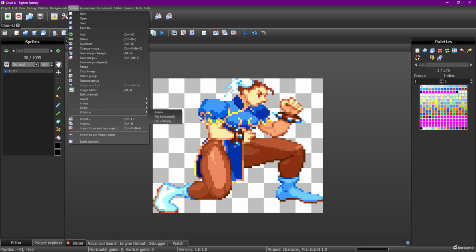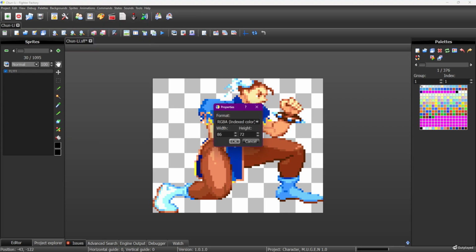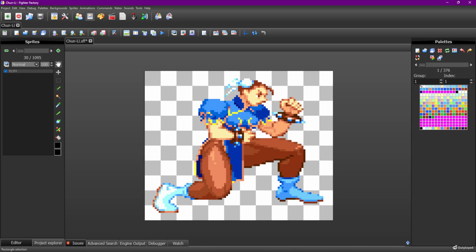I'm going to edit the properties here. Image properties. I need to make some room. 1, 2, 3, 4, 5. I'm gonna go to 95 here. 2, 3, 4, 5. I'm gonna go to 80 for this. I need some room so I can play around here.